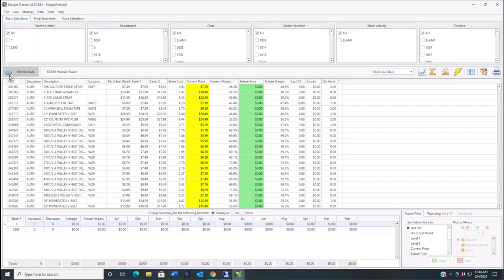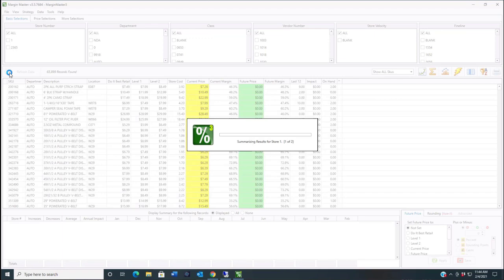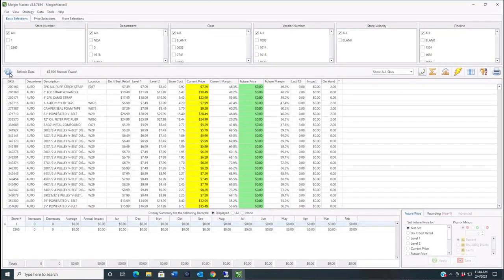Let's go to Margin Master. Once inside the Margin Master application, you want to hit that Refresh Data button. It'll pull in that file we just created for the system. You'll continue on the path of doing the price changes according to the rules of your configuration of your Margin Master, and then we'll have an export here in a moment.